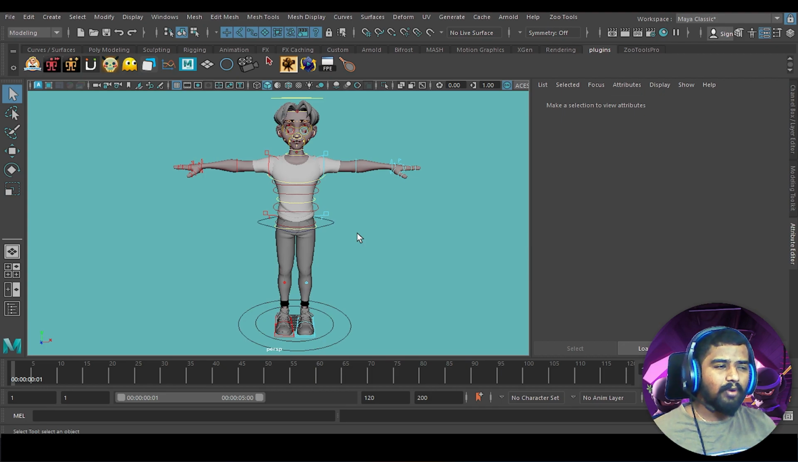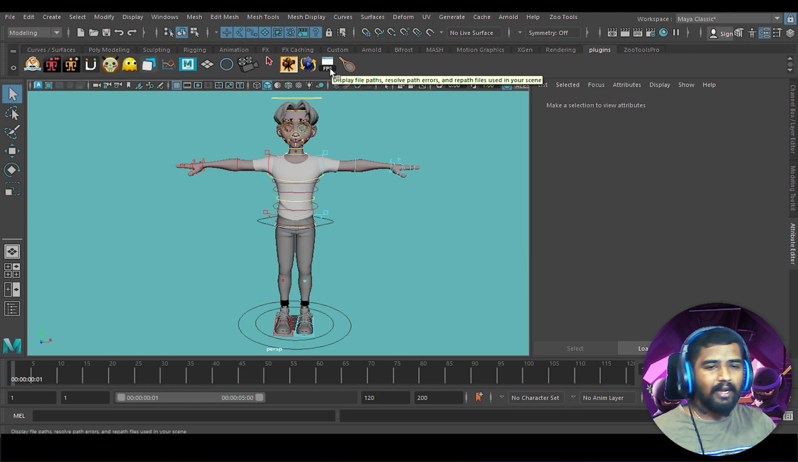I'm going to tell you how to add a texture to a rig. There are different types of ways. Basically, I follow my own way. The simple way is the file path editor, where we can add the textures with a single click.